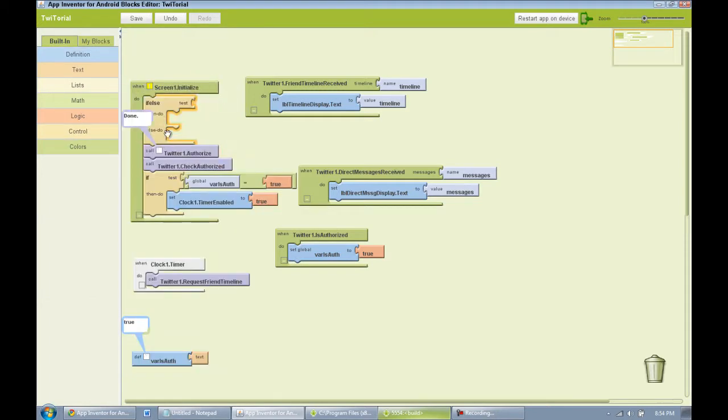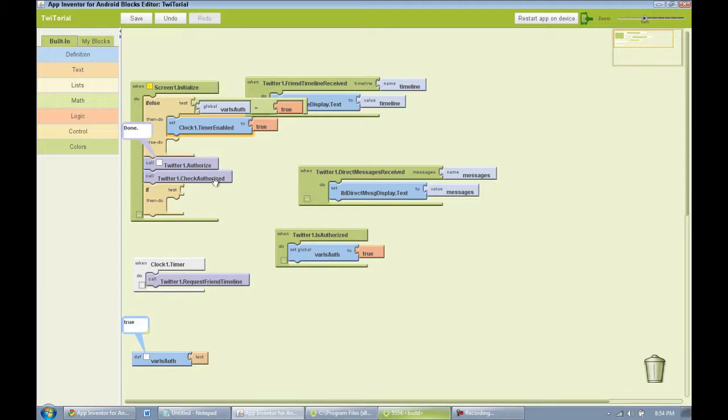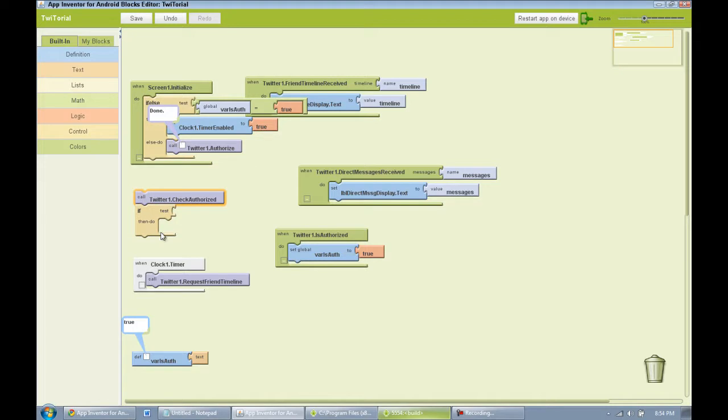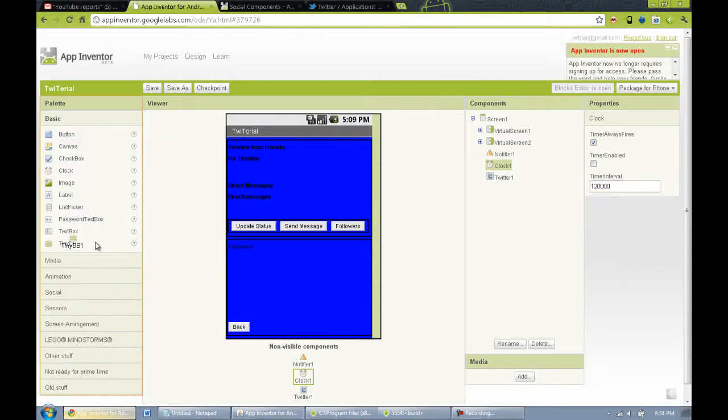Control if else. So if it's true, then just go ahead and enable that clock and timer. Otherwise, call Twitter Authorized. Now, the problem we have is when this application resets, that variable is going to get wiped. So we know we're going to have to use TinyDB to keep local settings. So I'm going to go back over here, use TinyDB.